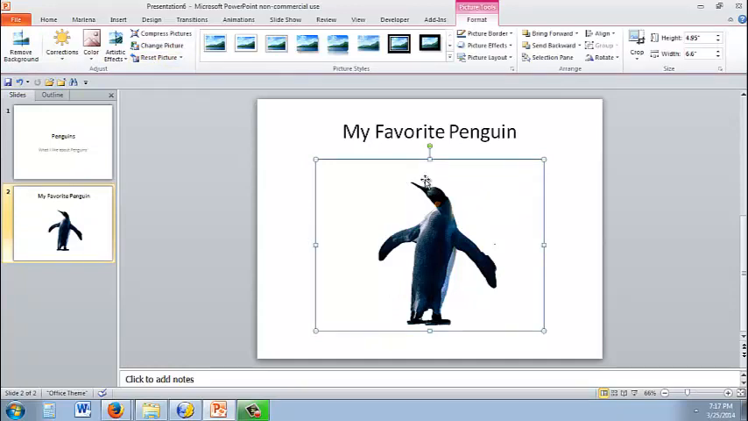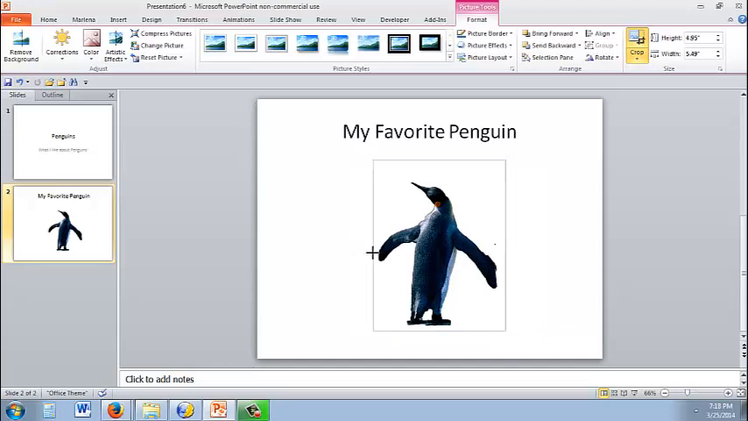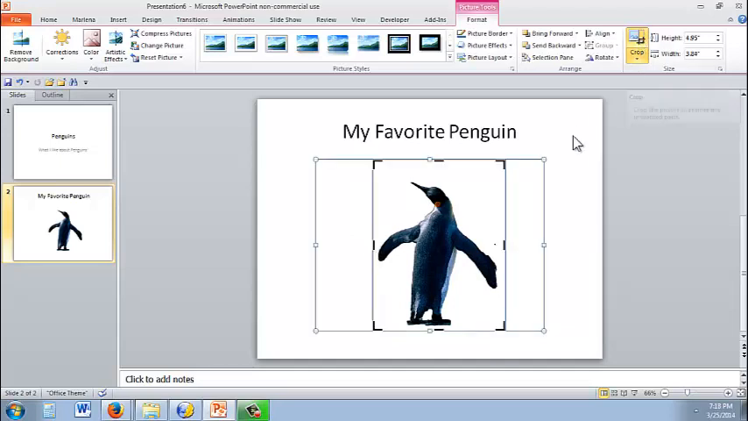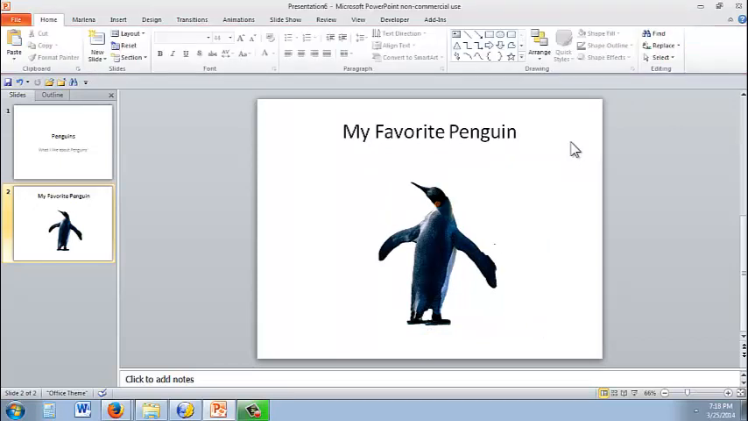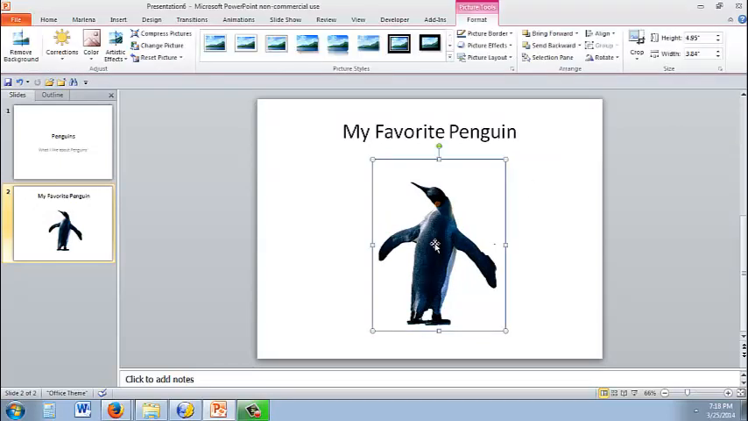So there's my penguin. Once I have him like this and I've removed the background, I can also crop the picture to get rid of all the excess around it. So on the picture tools in the size, I can click crop. It brings this up and I can move my edges. And then if I click outside, there's my penguin, and he's cropped.